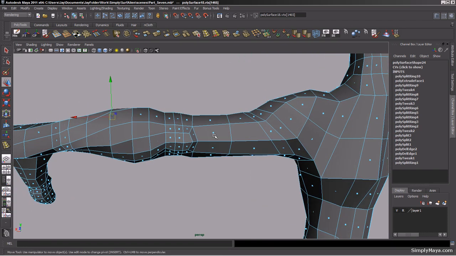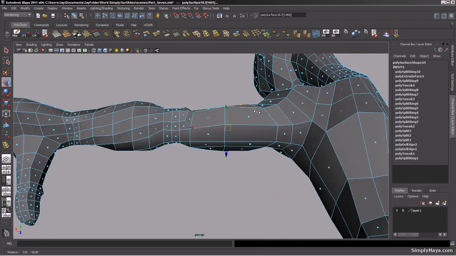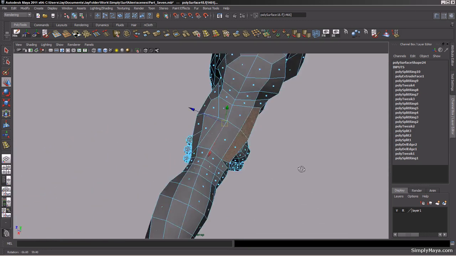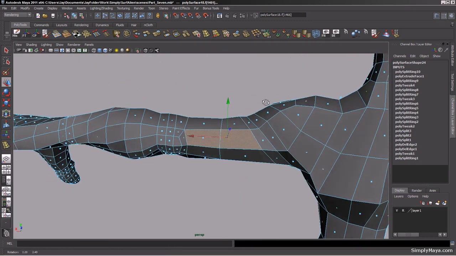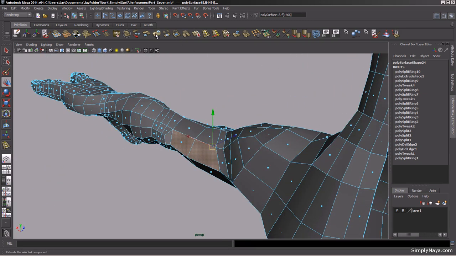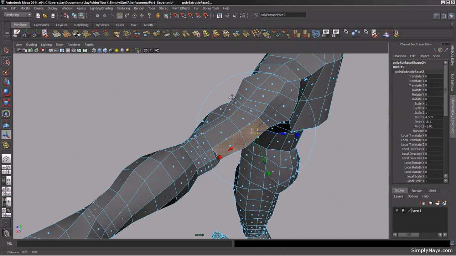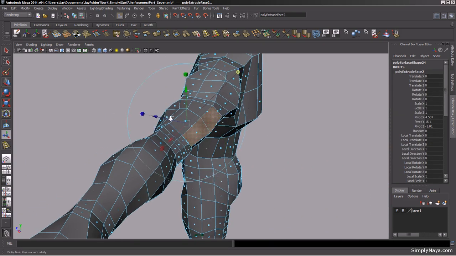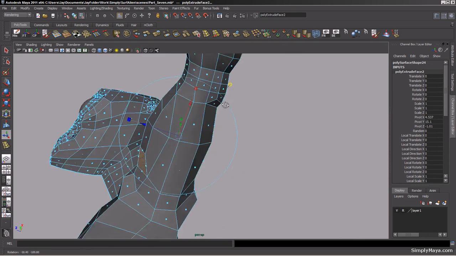Let's have a look here, what we got. Let's have a look. So I think we can extrude this ever so slightly. Oops.